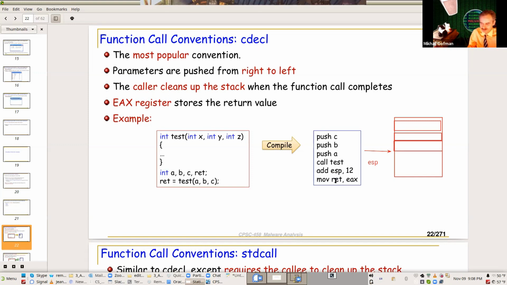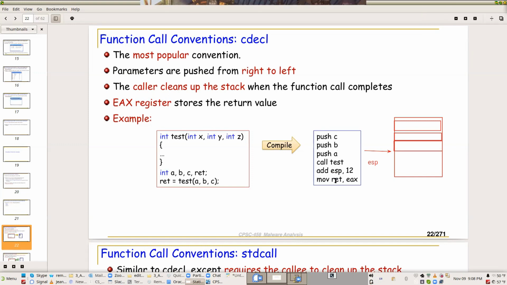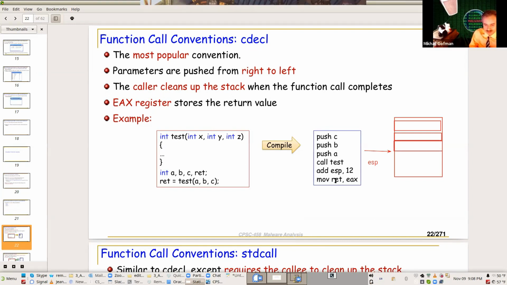Yes, Joseph? So if we were to add 12 to ESP and then we try to access the pushed C, B, or A, is it possible we'll still see those values there, but it's also possible it could be something else that's taken over that space already? Yeah. Basically, when we add to ESP, we're basically dragging ESP back up. But any data there will stay there until it's overwritten by something else.